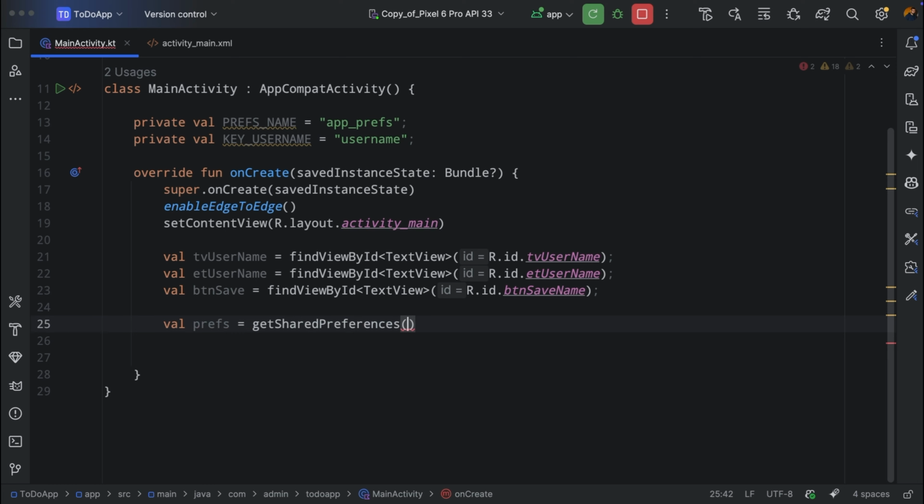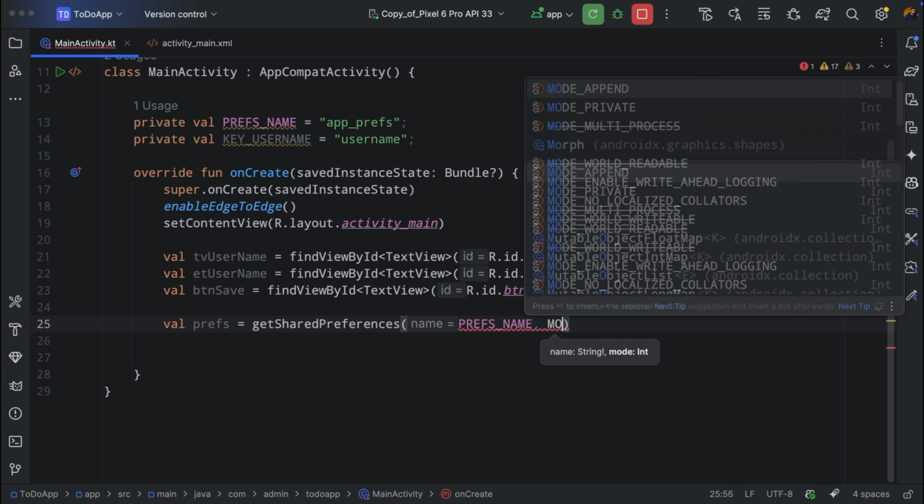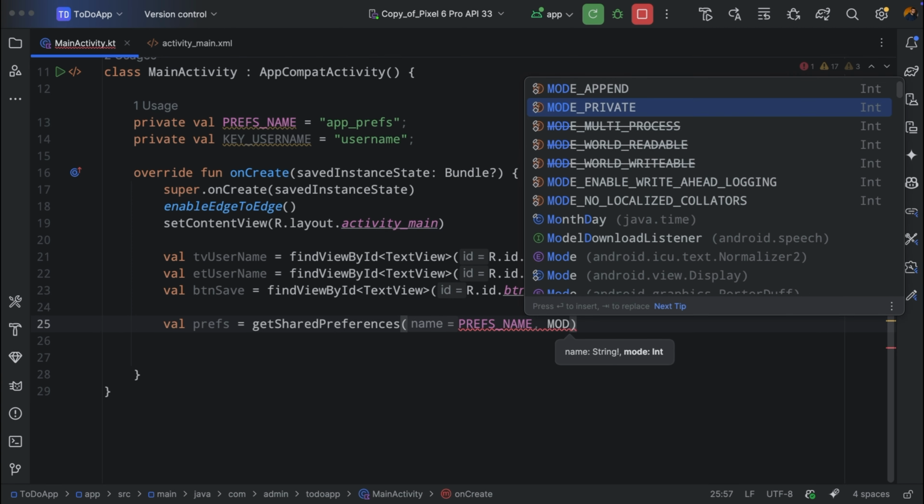For example, one file can be used for saving the username, one file can be used for saving the user's login state, and there can be multiple files in which we are storing multiple data, right? So here we need to pass our prefs name because we want to open this file. Then here mention mode private. So this mode private means only this app can access this data.